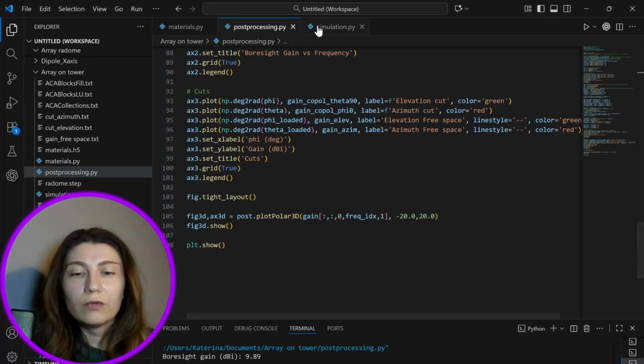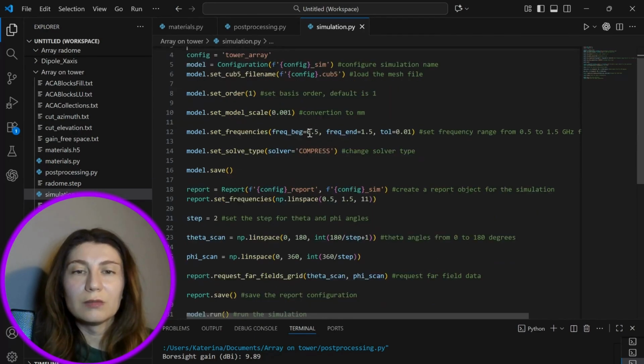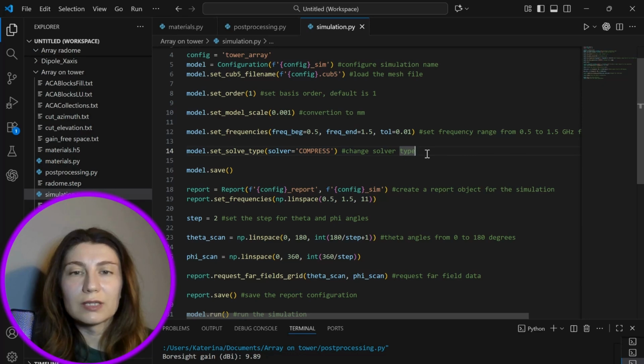If we move now to the simulation setup, it looks very similar to what we've done before. The only different line here is that we now use the compress solver. So finally, we have moved to a really electrically large model. Before, we worked with the antenna array in free space. Now that we have an electrically large model, we can use the compress solver. The compress solver is still a full wave solver.